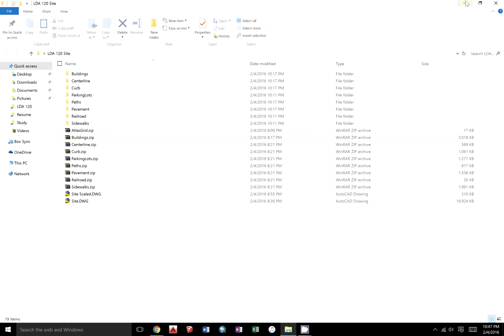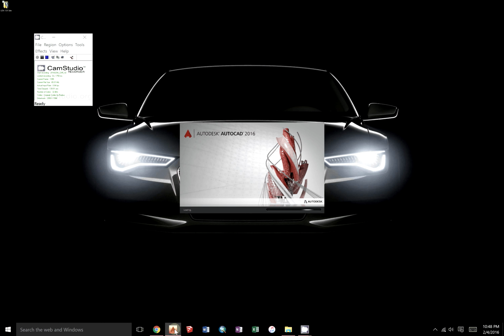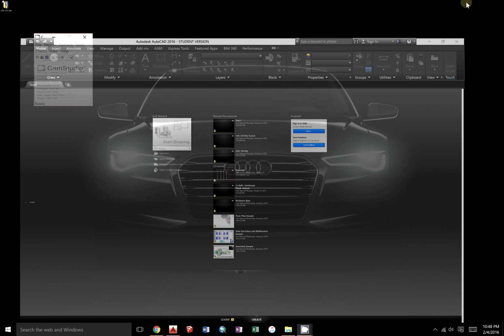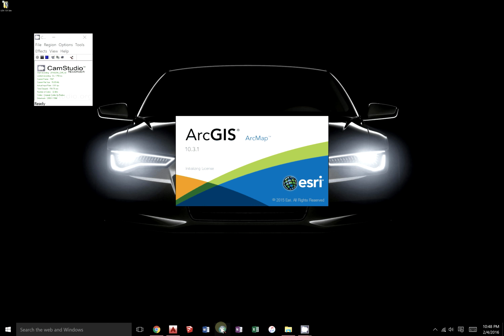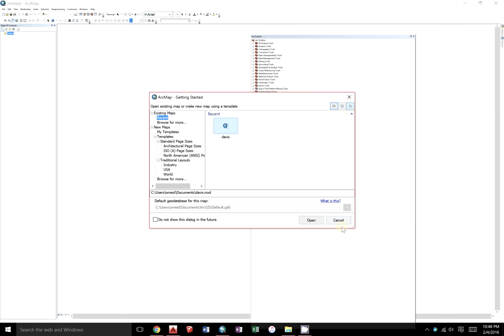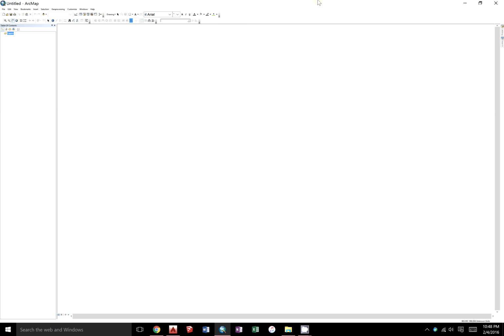Once you've downloaded those, you're going to go into AutoCAD. I'm sorry, not AutoCAD, I'm jumping the gun here. Well, you're going to want to open up AutoCAD at one point in time, but the next thing you want to do is open up ArcGIS, and we're going to now work within ArcGIS. All right, and then we're going to close this temporarily.